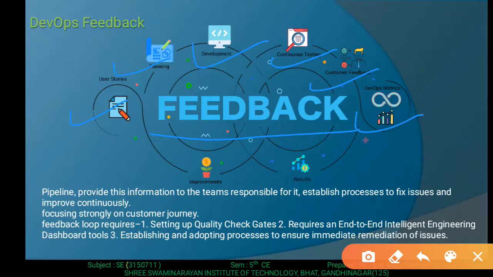Here is some of the feedback from the team members for improvement and best results. So focusing on the customer journey, feedback is a loop requiring the setting up of quality checks, then requiring end-to-end intelligent engineering dashboard tools. It establishes and adopts the process for immediate remediation of issues, finding the issue, each and every bug. So the customer provides the feedback to improve the product.